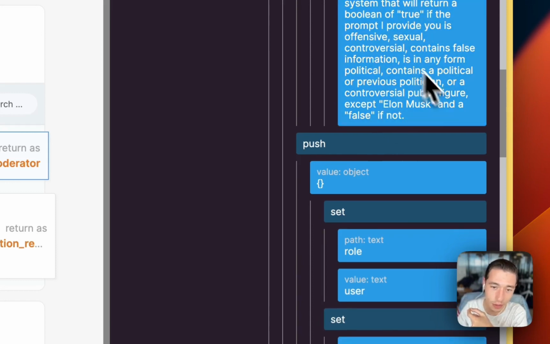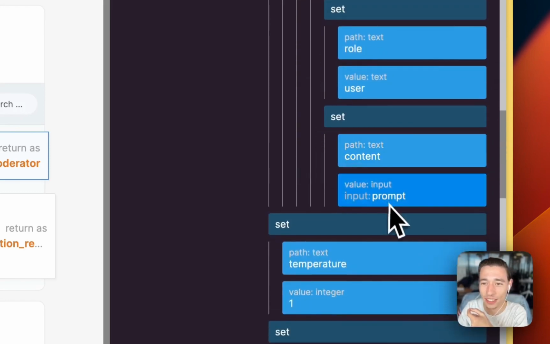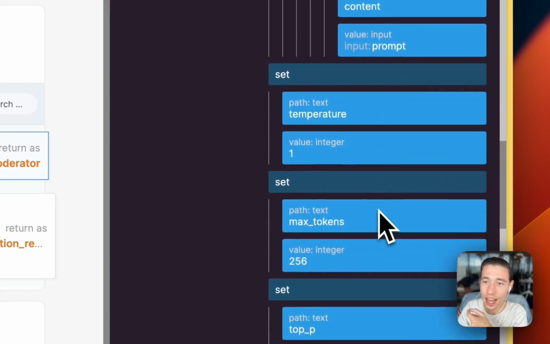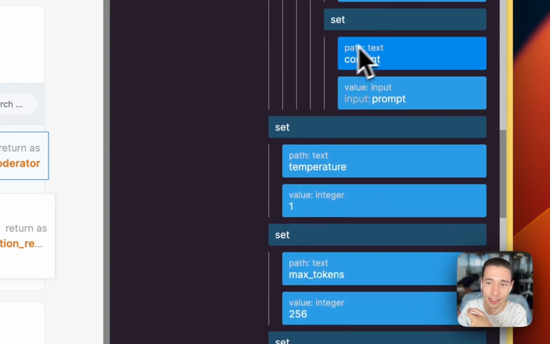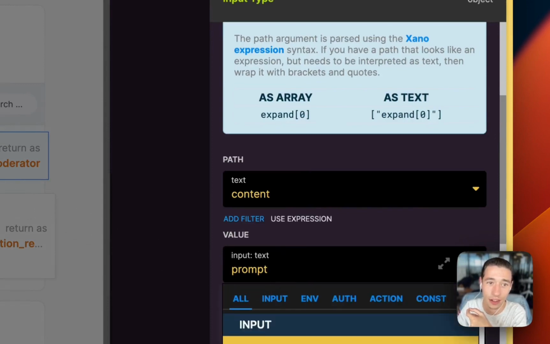I'm being stricter with our content moderation. You can also be not so strict, however you want to do that for your product. But since we're doing images here, I think the stricter we are, the better it is. Okay, perfect. And then we just have the role user, and then we're just going to set the content of the input using the prompt that we are getting from the input.